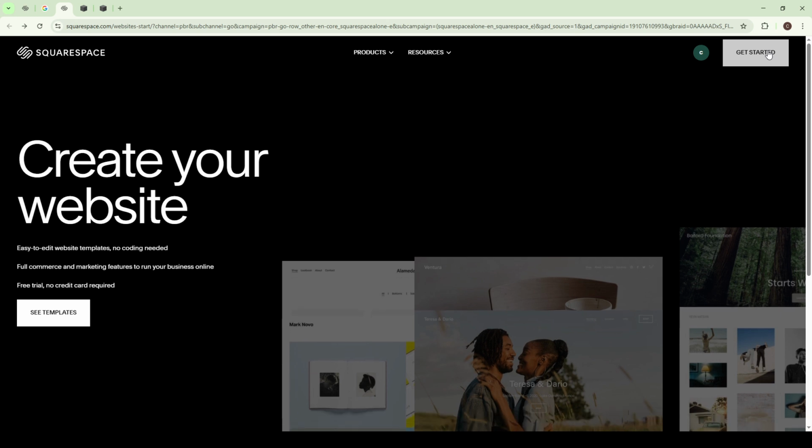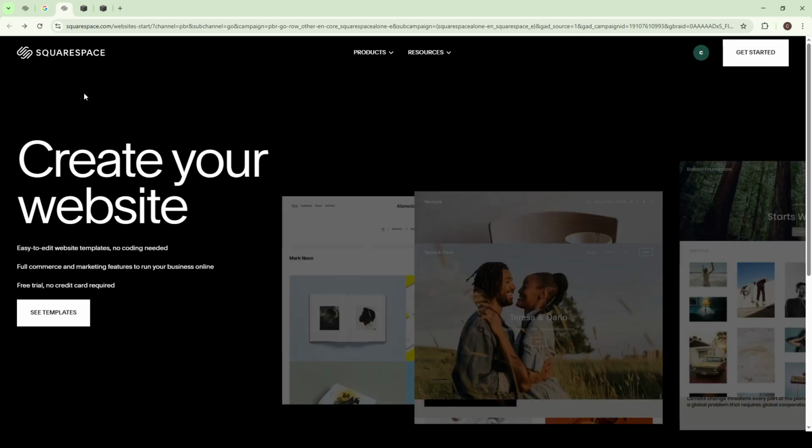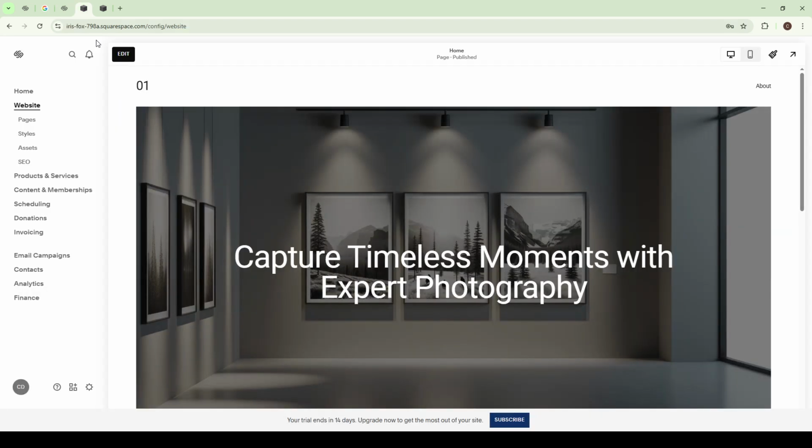Now from the dashboard, you'll want to enter Edit mode. Look for the Edit Site button and click it. This allows you to make changes to your website pages and content.